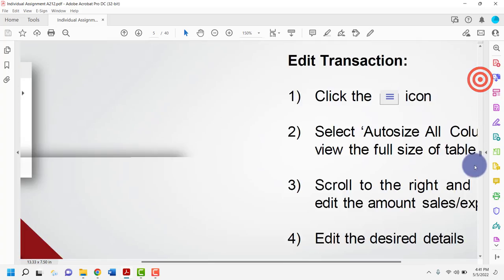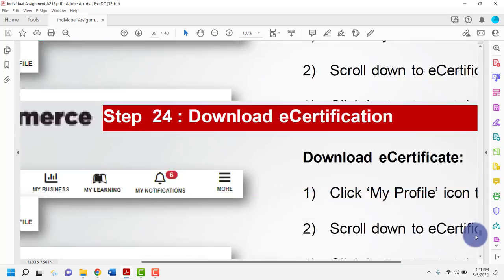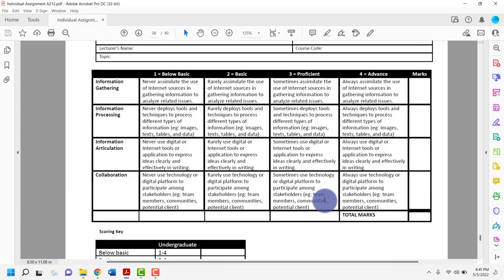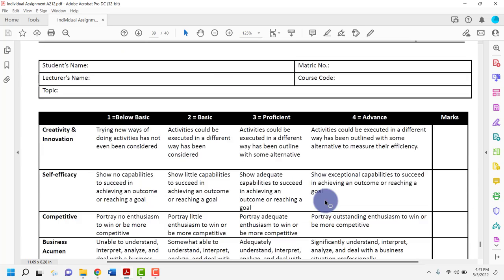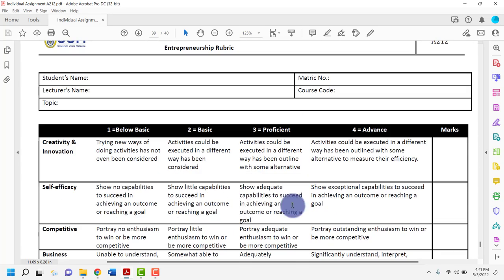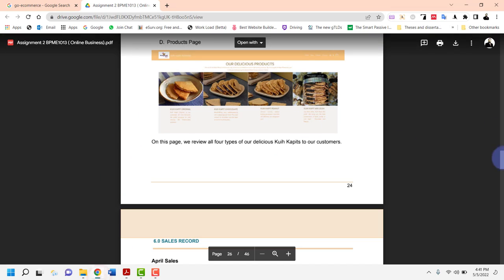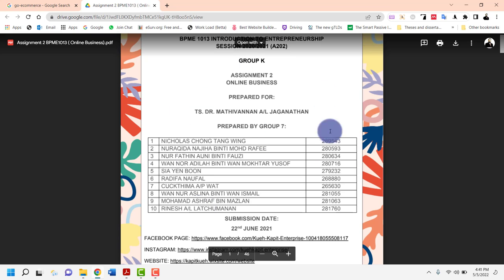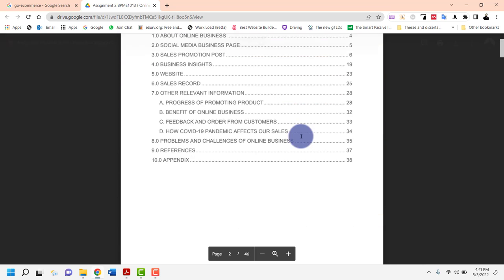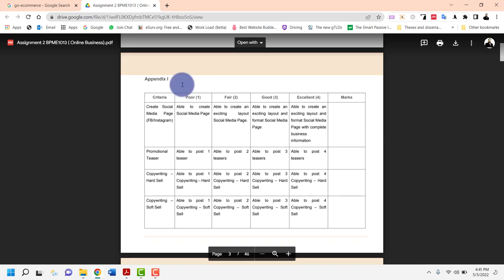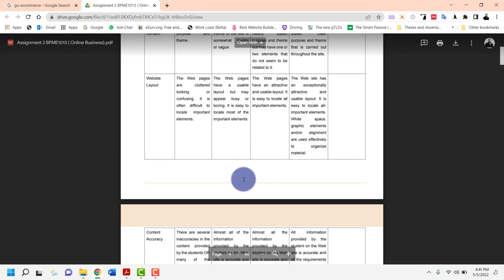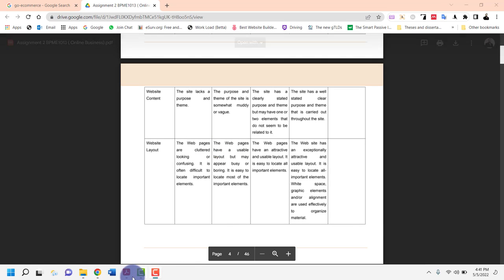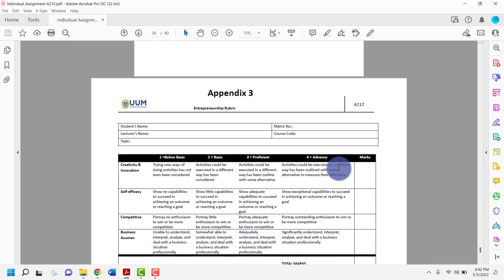This one you can scroll down here. This is appendix two and three. You have to include this in your report as well. Something like this. You see, they put the first page with the name and so on, and the table of content, followed by the rubric. You have to use a similar method. So, clear about this one?